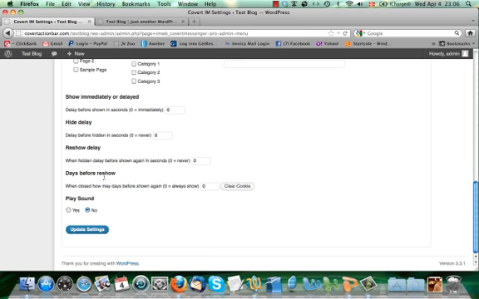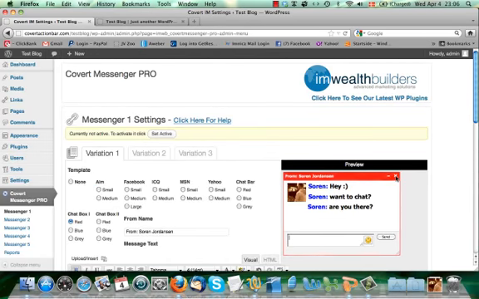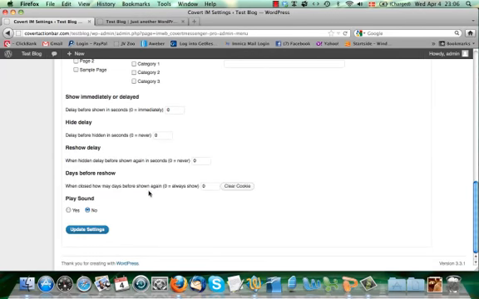And then finally you have days before reshow, and that is tied to the close X button here. If people close your ad, how many days before it's shown again? 0 means it always shows. That means that if they close your ad, it will load the next time they load your page or reload your page. If I set this to 1, it means that if they close the ad, it will not show again for the next 24 hours, even if they reload the page. But then if they come back after 1 day, it will start showing again.